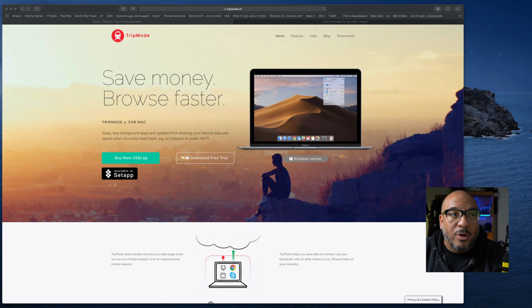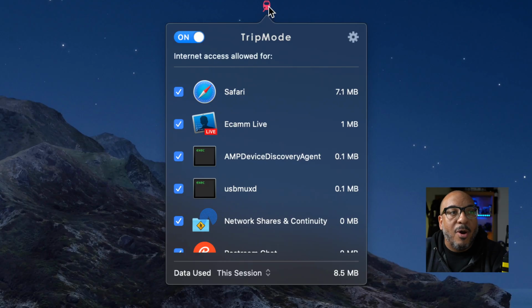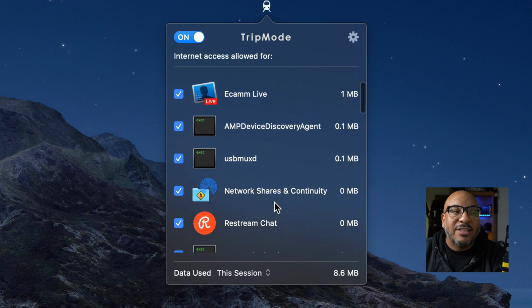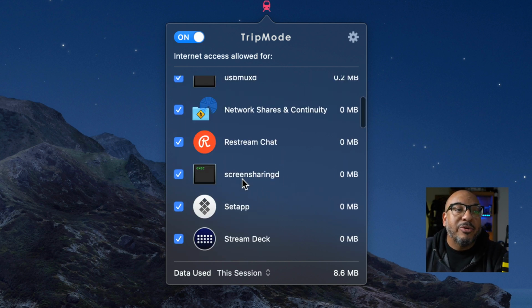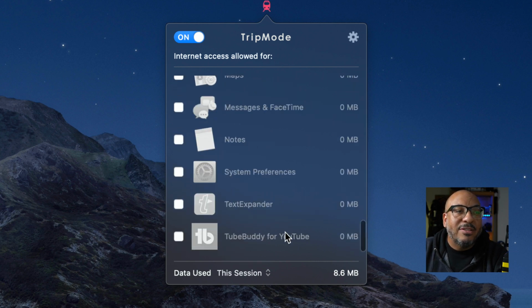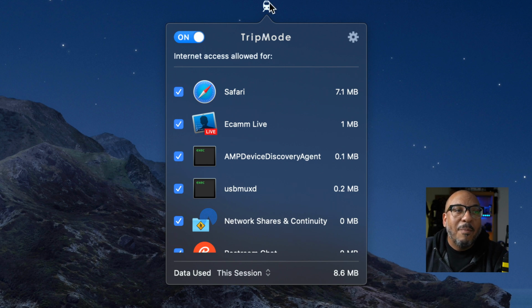Now let me show you how this works. You come up here to your menu bar and you click on TripMode. Because I'm live streaming, I have told TripMode that when I'm streaming, I will only allow Safari, Ecamm Live, a couple of services necessary to run my Restream chat, because I use Restream in order to stream to two places, and to allow network shares and continuity. Continuity is in case I want to copy and paste something from my phone and send it to the stream. I also added the screen sharing widget, SetApp, which we'll talk about later, and Stream Deck. Everything else has been told to stay off my internet.